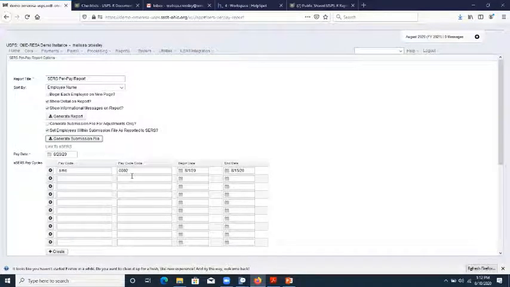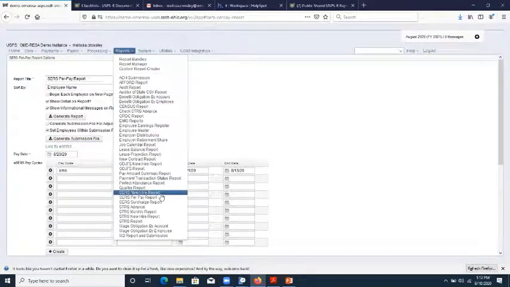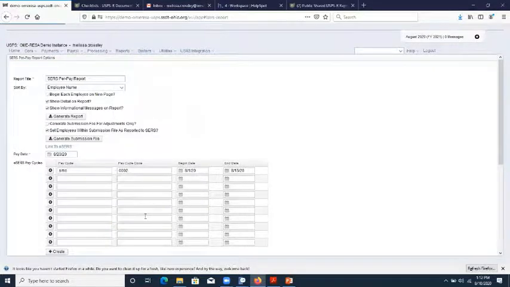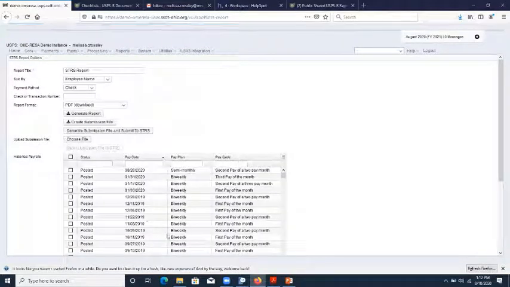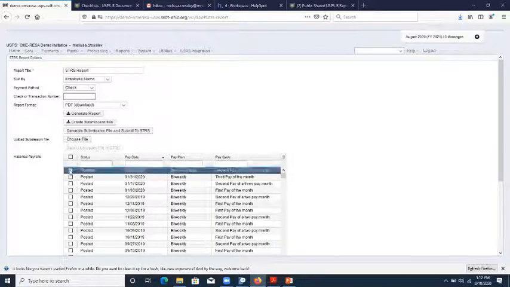31 is for STRS. It's pretty much the same thing. I don't have any STRS employees, but I will show you the STRS report. And it's very similar, with the exception of how you are paying, check or electronic transaction, what the check number is. You have to select the payroll. You could generate the report.